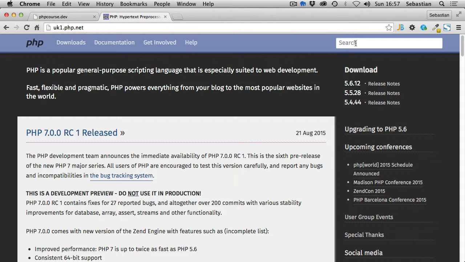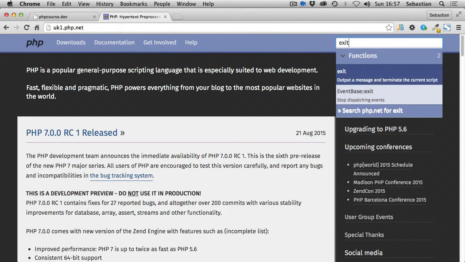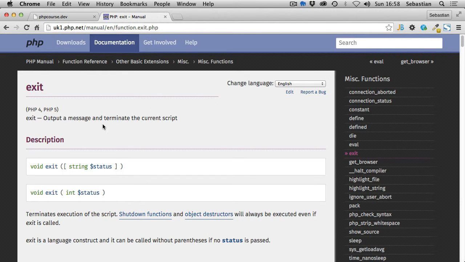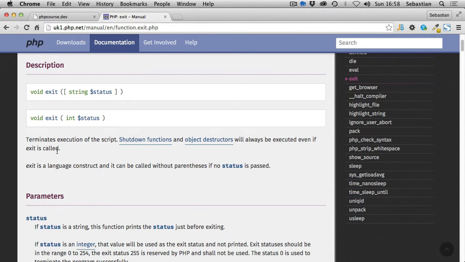Next we have exit and die. We're going to start with exit, which is pretty much the same as die anyway. So if we go to exit, we have output a message and terminate the current script. And then we have the description. It's a language construct, and it's a void one, which means it doesn't return anything. You can pass an optional status as a string or an integer. And then we have terminates execution of the script.